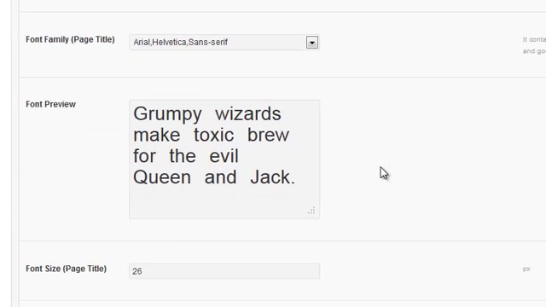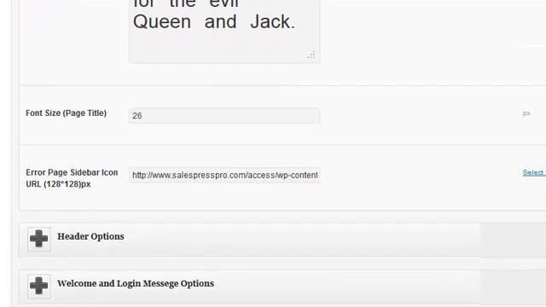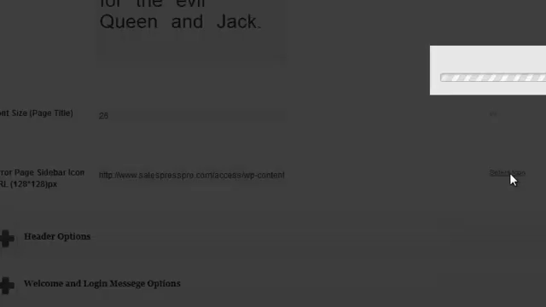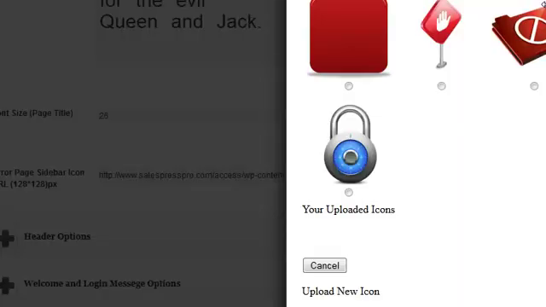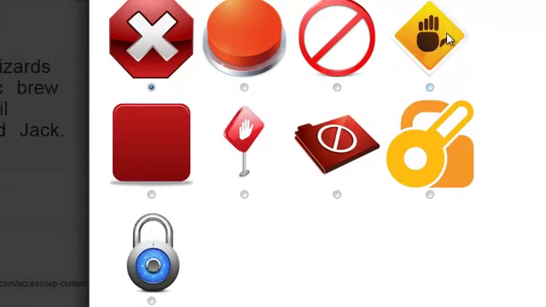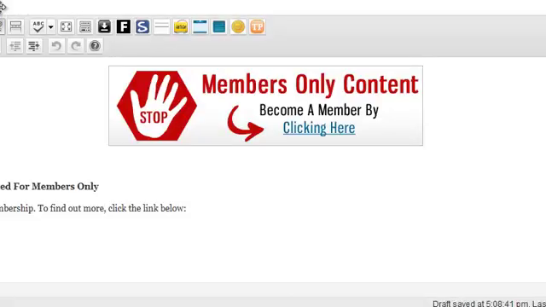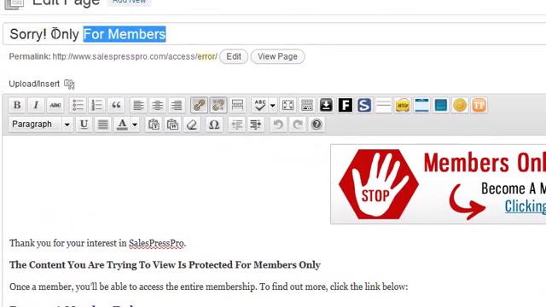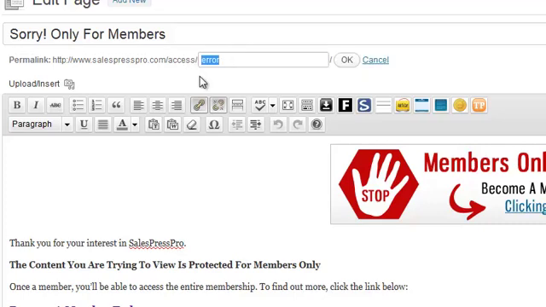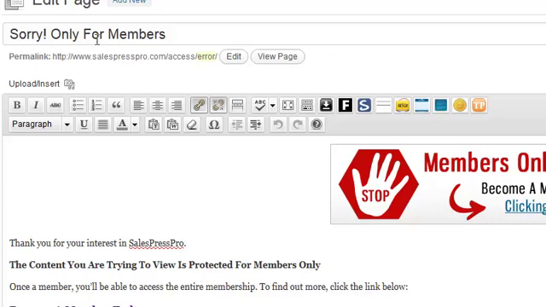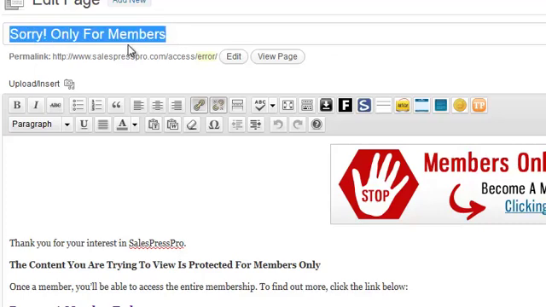All right, and there's an icon here that you can select. So you can pick from a number of different icons. I think I've picked this one here. Okay, and you can see here where I put, sorry, only for members. That's what I put as a title. But make sure that you put the permalink, so you can edit this. Put the permalink as Air, and then you can change the title right here: Sorry, only for members.